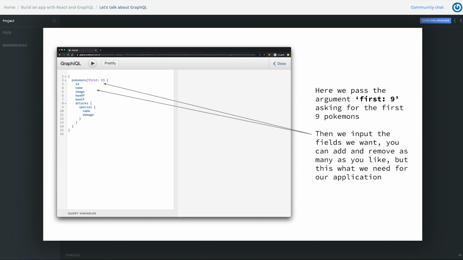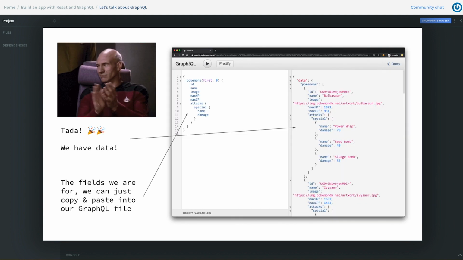So I'm requesting ID, name, image, max HP, max CP, and then attacks, special, and damage. And you can see how I've gone inside for attacks because attacks is an object. And I'm going to go inside the attacks object, and then I find a special object. And then inside there is where I can request further fields for the stuff that I need. And that's it. Having clicked run, you can see we have data. So congratulations. These are the fields requested on the left, and GraphQL has returned us the data on the right.